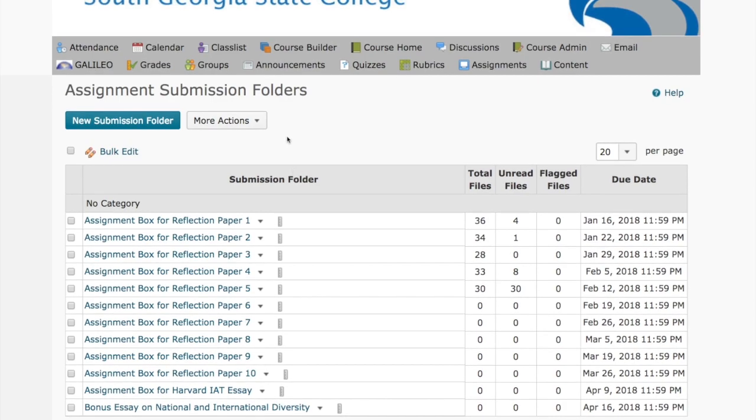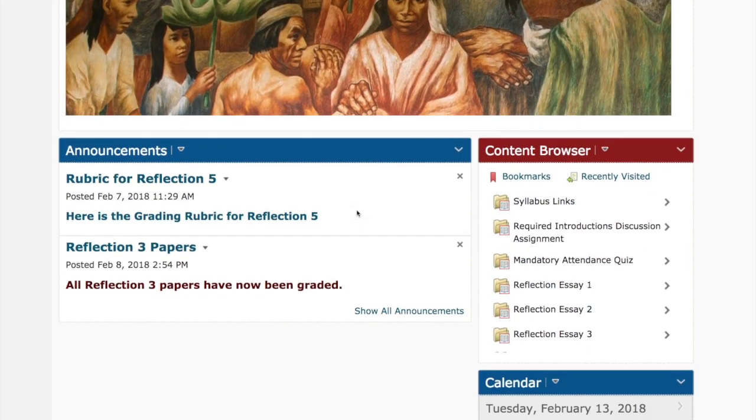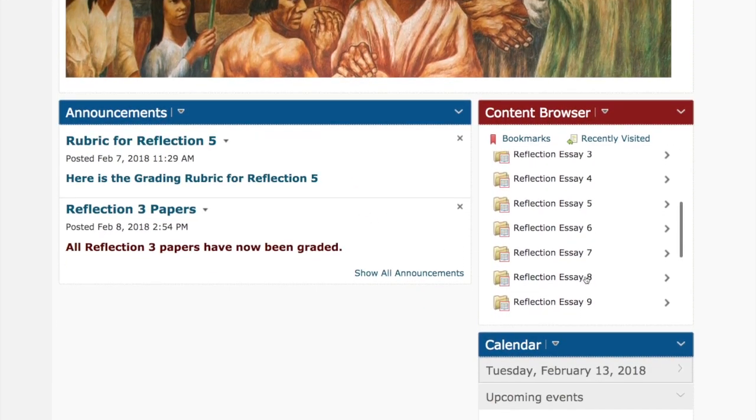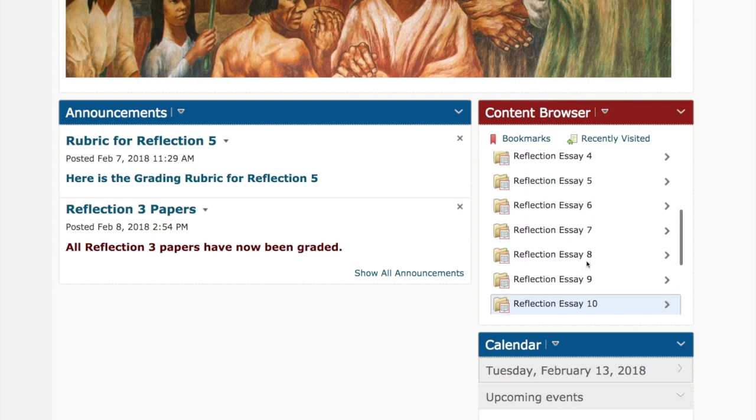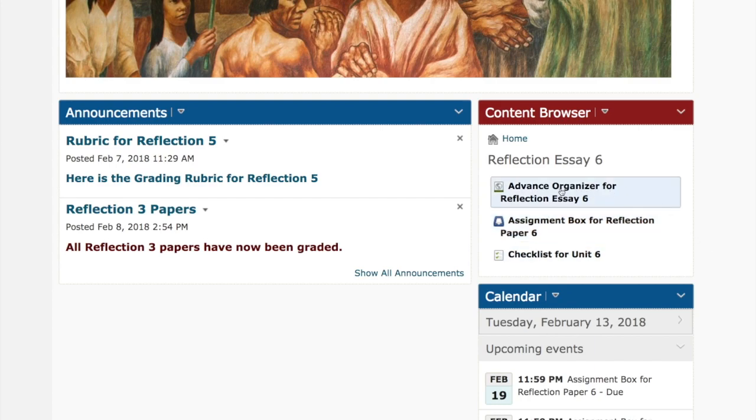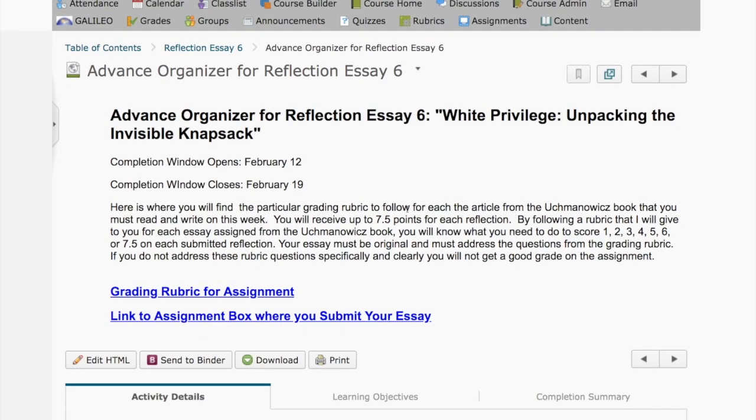In order to see what you have to do, you go back to the home page, and you look at these links here. So, for example, this week we have Reflection Essay 6 that you're going to have to write. If you click on that, you see an advanced organizer for Reflection Essay 6. You click on that, and you see that the window opened on February 12th, and it closes next Monday, February 19th. And here's the grading rubric for the assignment.